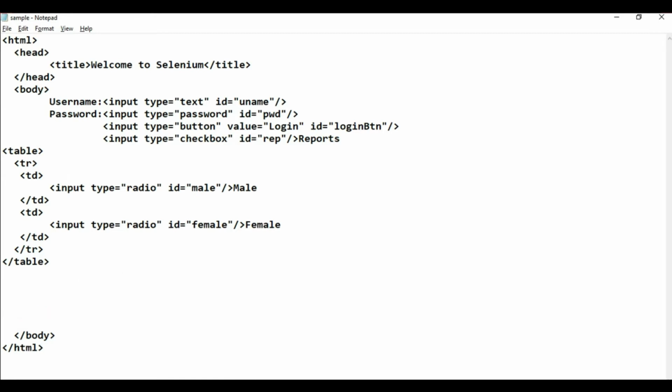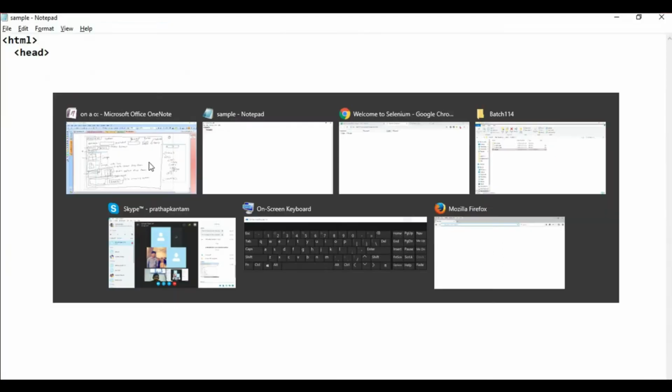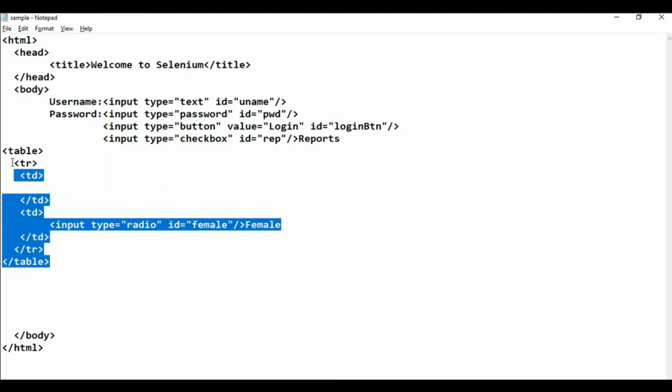What is the next element we are going to build? Google link. That should be in one table with one row and one column. First design an empty table. Later on I can put the element inside the table. Okay. Let me design an empty table.